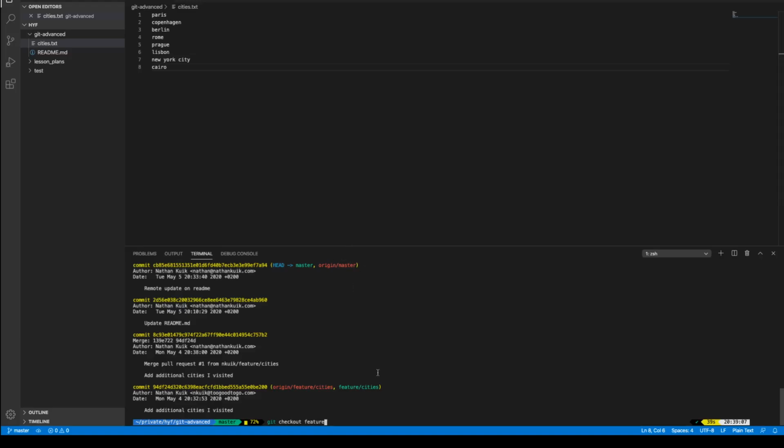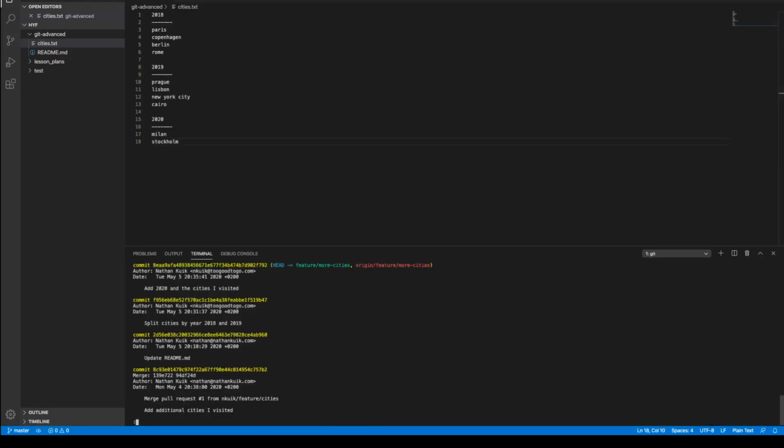But now I'm thinking feature cities. That's the last branch that we made. We don't actually see it. Let me switch to the branch that we created in this lesson, which is git checkout feature/more cities. Let's take a look where this branch is.